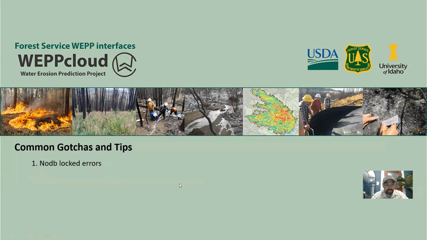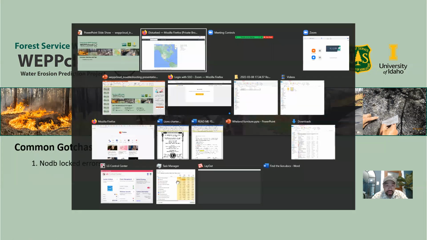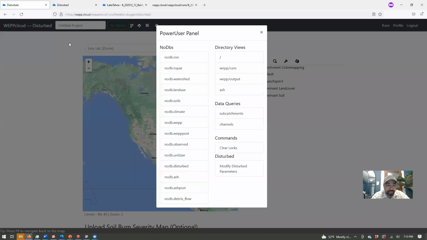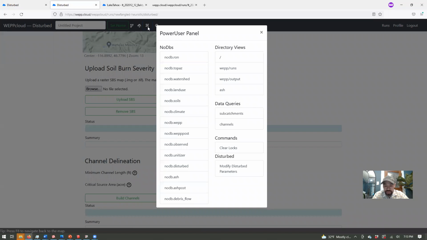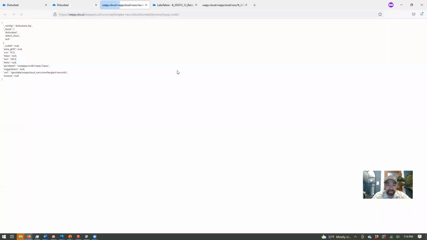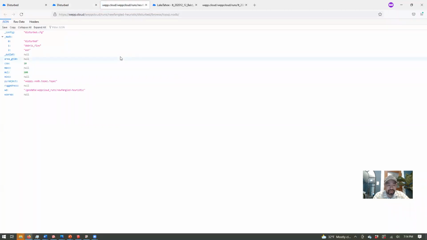So the first relates to NoDB lock errors. So to talk about this, I guess we first need to know what is a NoDB. So the idea of NoDB is it's no database. So instead of having a relational database that stores all the parameters for all the projects, each project is really independent, directory based. So it's just a bunch of files in a directory, and the model parameters for any projects are stored in these NoDB files. And so we could click on this one for Topaz, a topographic analysis program.